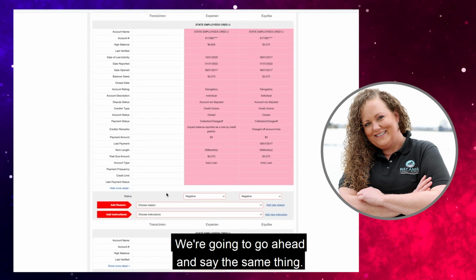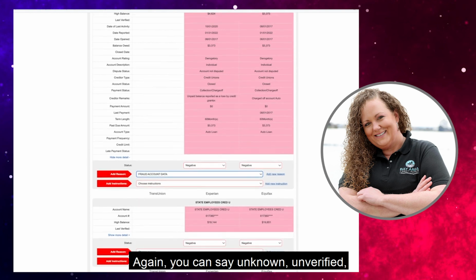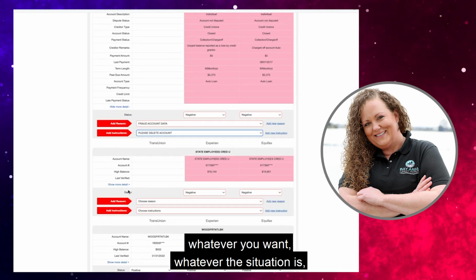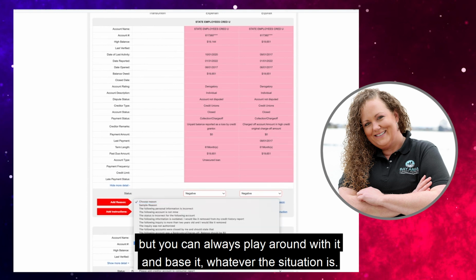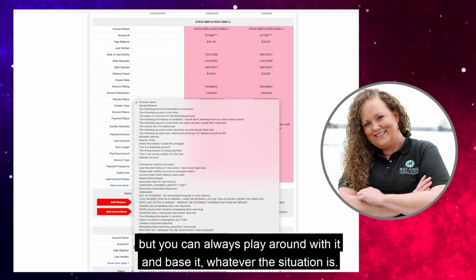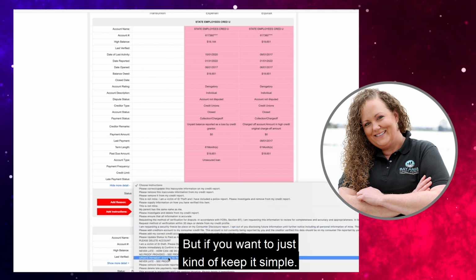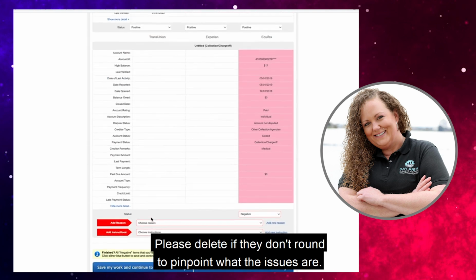Here's another one. We're going to go ahead and say the same thing. Fraud account data. Again, you can say unknown, unverified, whatever the situation is. You can always play around with it and base it on the situation. But if you want to keep it simple: fraud account data, please delete. Inaccurate account data, please delete.